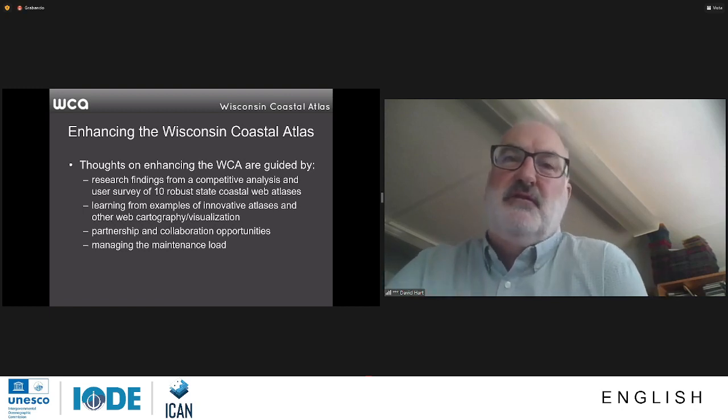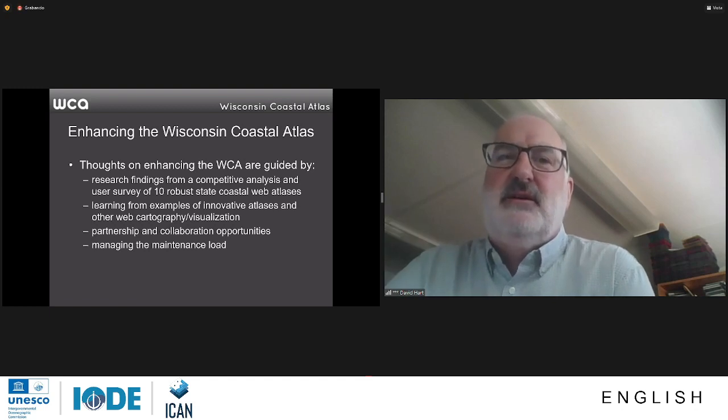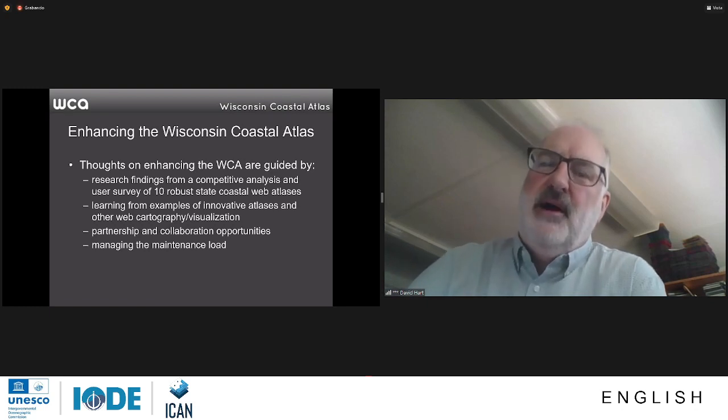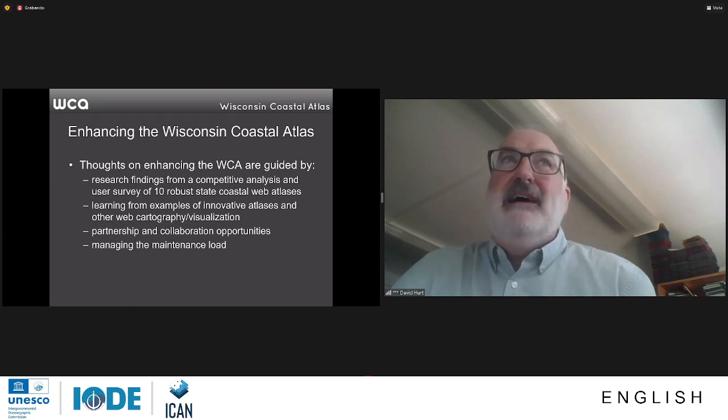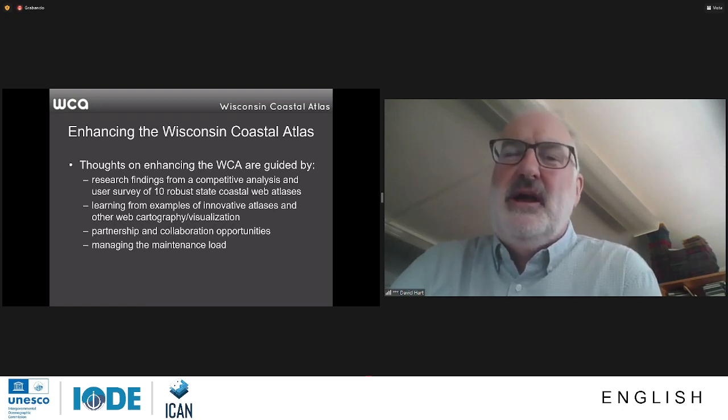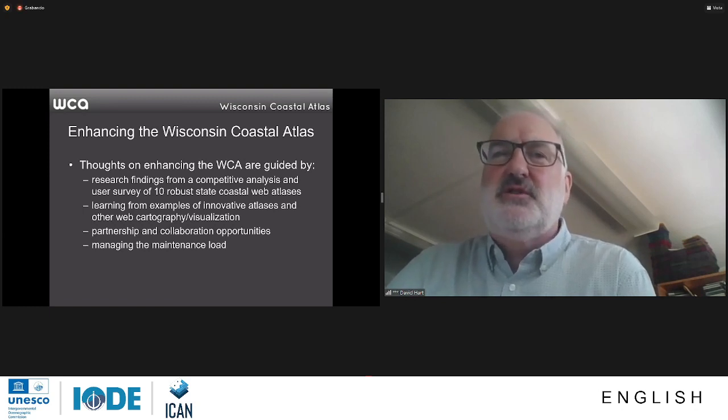We also learned from finding innovative atlases out there and other examples of really impressive use of web cartography and visualization. We're also guided by partnership and collaboration opportunities, and then, it's largely me and students maintaining this atlas, so anything that can make the management and maintenance load easier is also worth looking at.